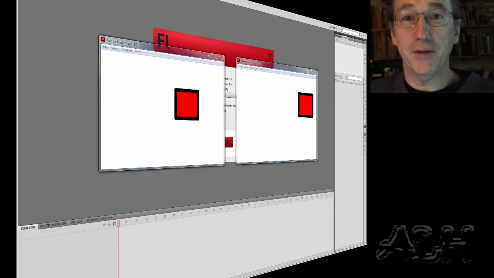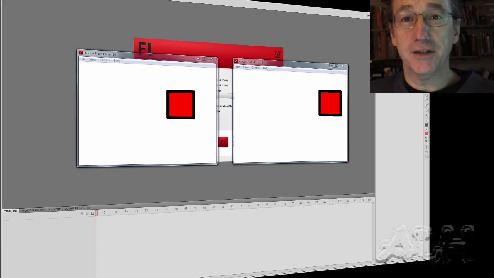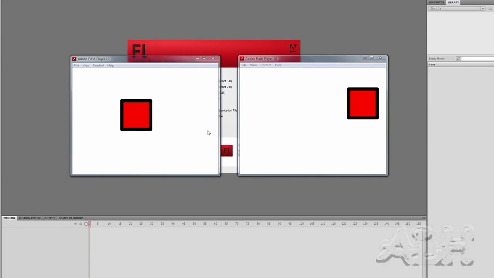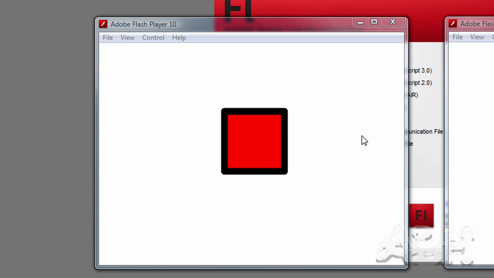Animations run independently without stopping. You can use ActionScript to control when you want to stop an animation. Here we have our starting animation and our ending animation, and you can see the starting animation keeps repeating itself.